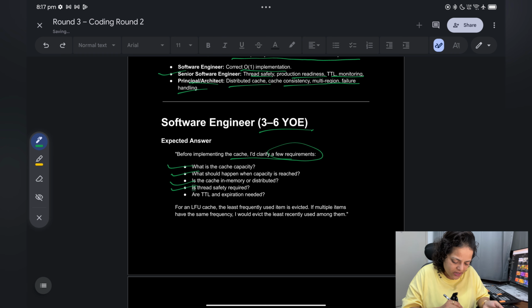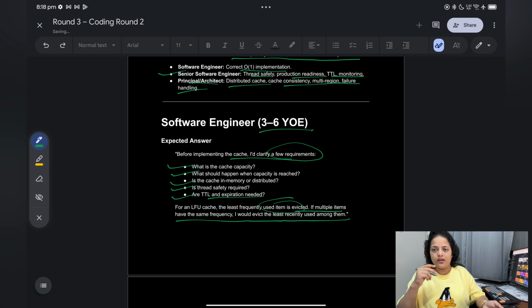Then, is thread safety required, meaning are you running it in a concurrent environment, or is TTL expiration needed? Okay. So for an LFU cache, the least frequently used items are evicted. And if multiple items have the same frequency, I would evict the least recently used among them. Let's say node second and node third have frequencies 2 and 2.